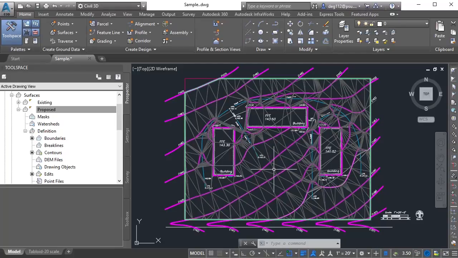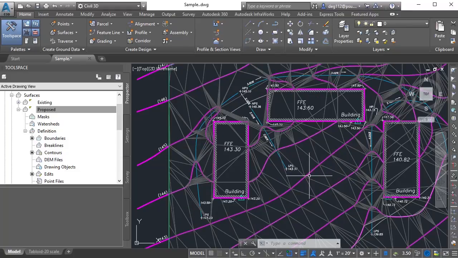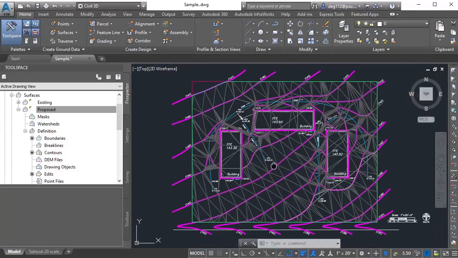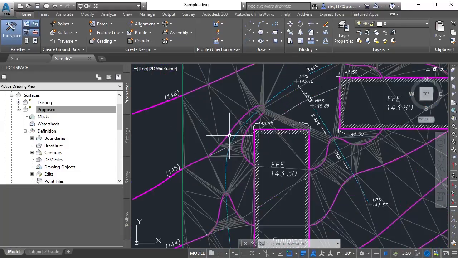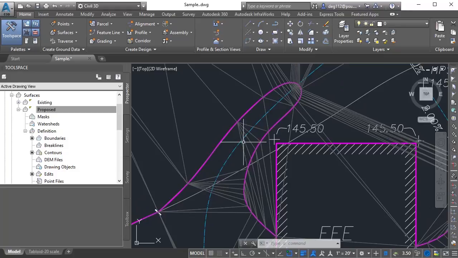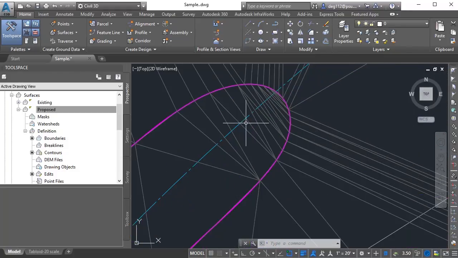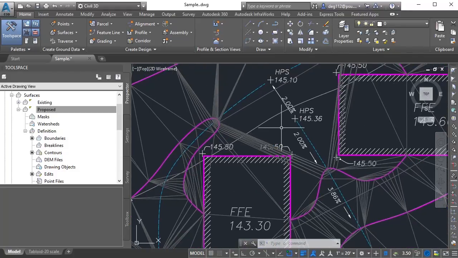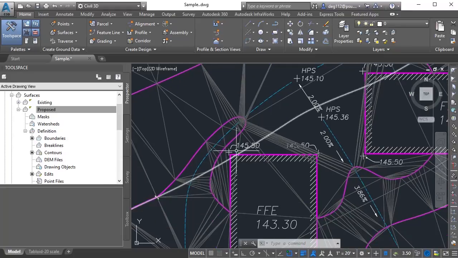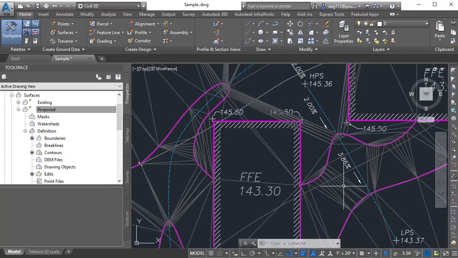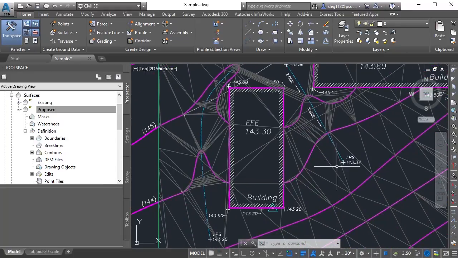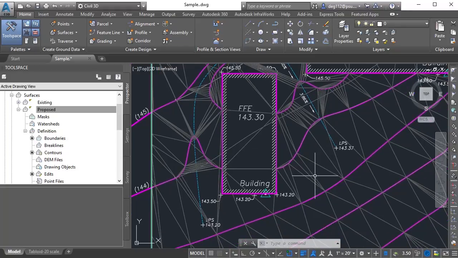Now that we have a proposed surface created, we need to refine it. This proposed surface has only been defined by the proposed contours, but there are a lot of things that are not right about it. One, we have flat areas that we've talked about already, and we also don't see our points doing any influence to this surface. So what we're going to do is actually add those points.